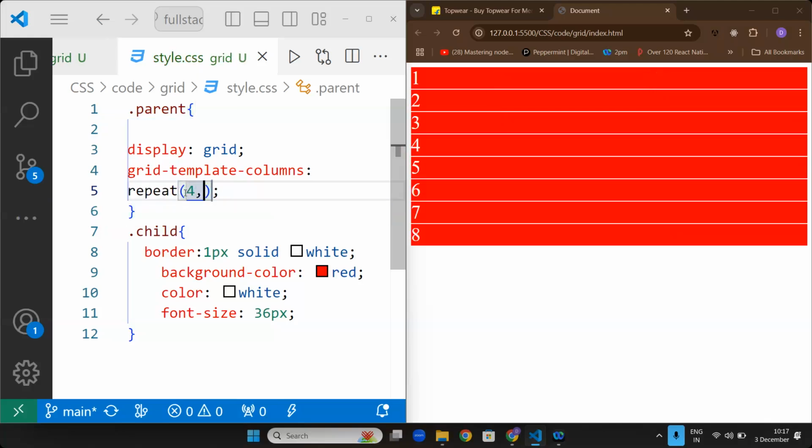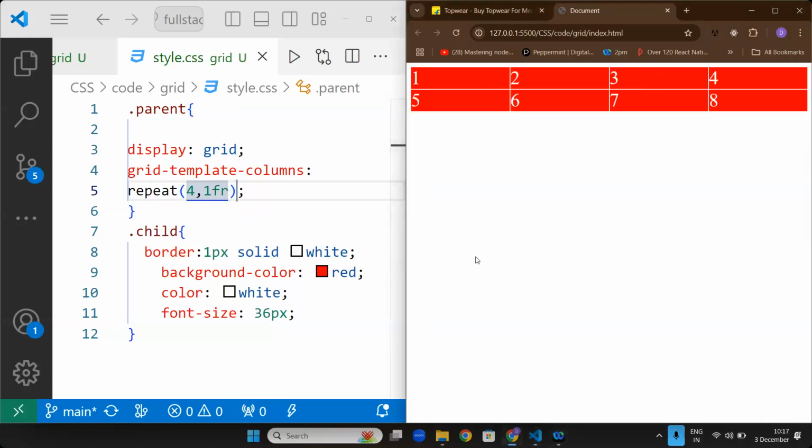Repeat 4 comma 1 FR. Now tell me, each one, how much width do I give? Each one, how much do I give? 1 by 4. Perfect.